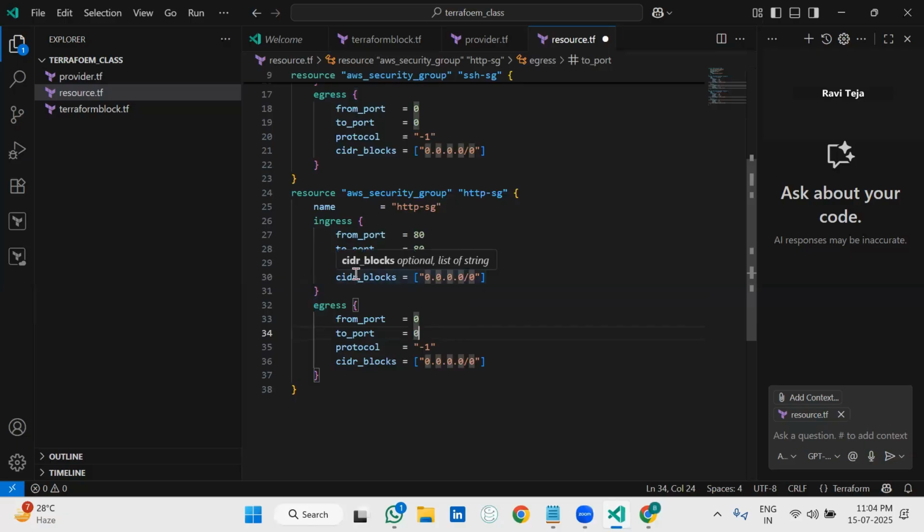From instance it is going to be out. From port is 0 to port is 0. Protocol means TCP or UDP, whatever the protocol we have. CIDR block means all traffic.